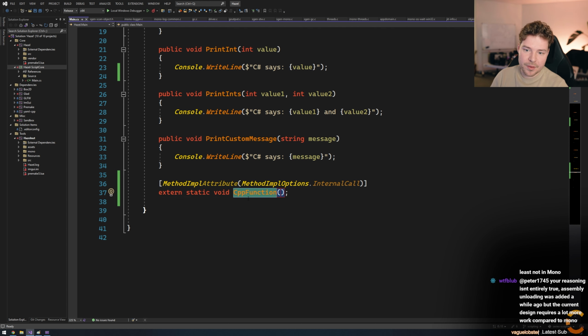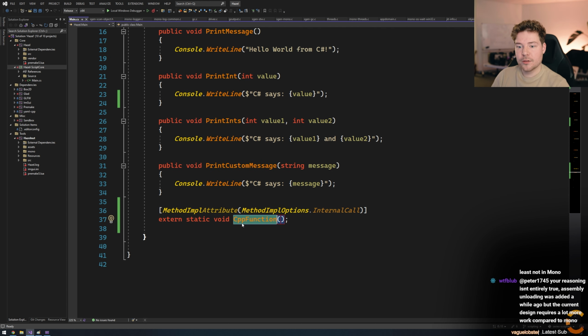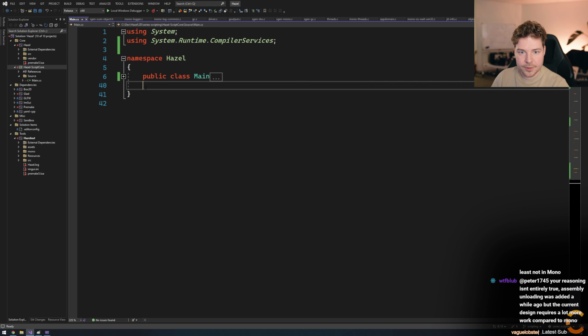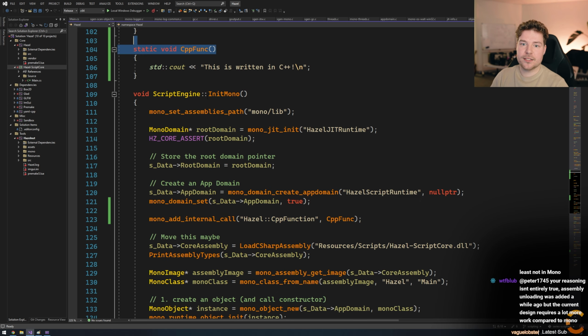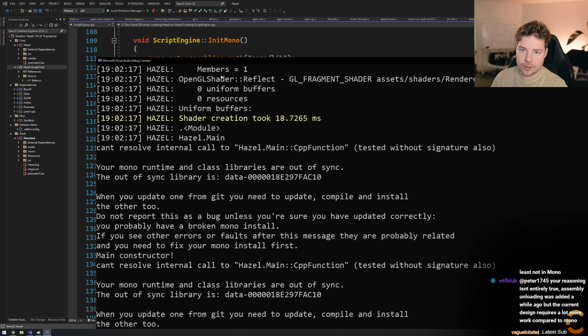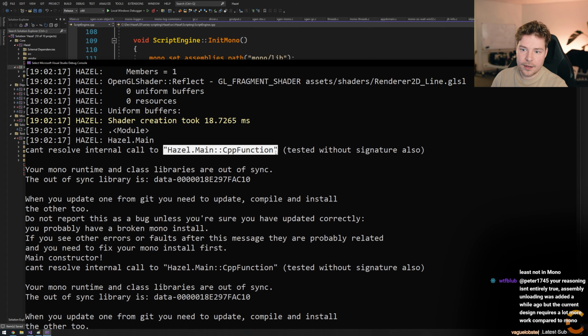We can see that this CPP function, the fully qualified name, would be a CPP function which is inside Main, which is inside Hazel, right? It's not just inside Hazel, because it's not out here, which you can't really do in C#, but it's inside the main class. So what that means is that this becomes Hazel.main, and then like this. Now you can see the actual thing that printed here seems to tell us what's going on.